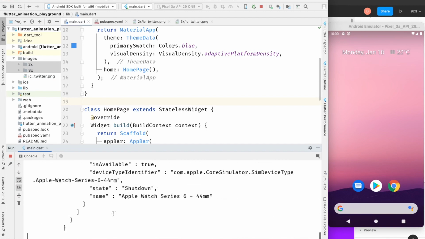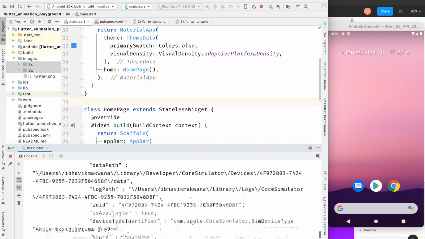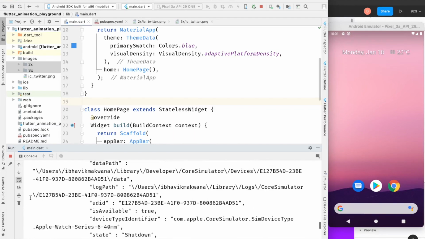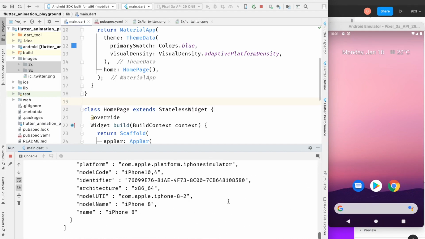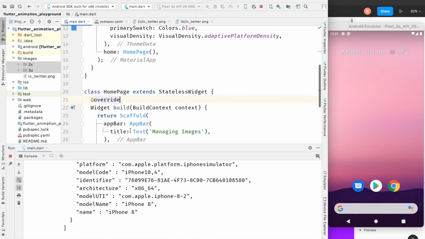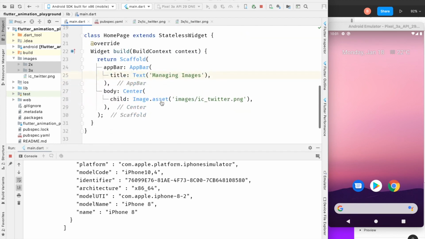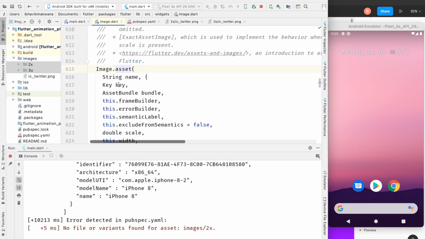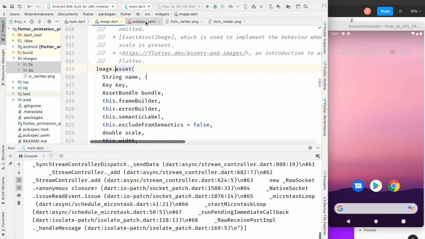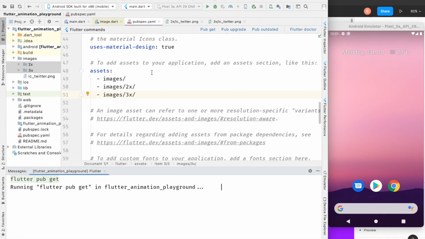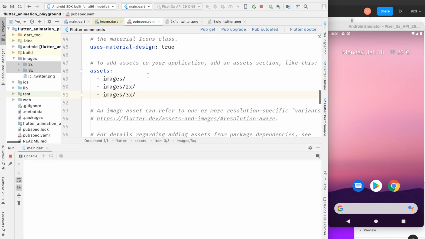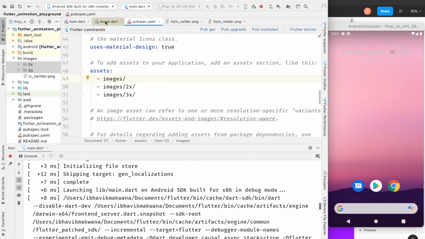Let's see how it works. I must have missed something in the pubspec.yaml file. Yeah, I forgot to add a slash. Let's run pub get again and then rerun it. It will now work perfectly.